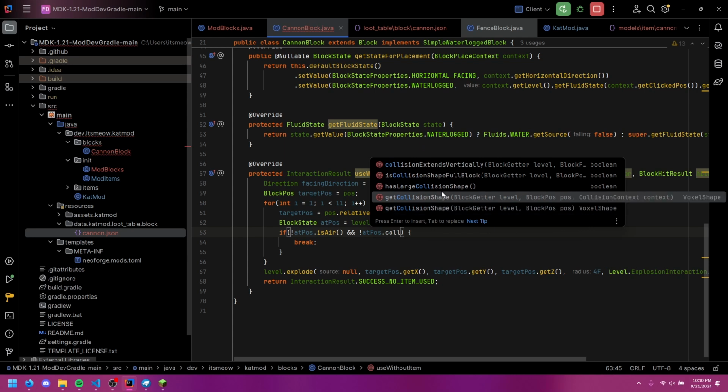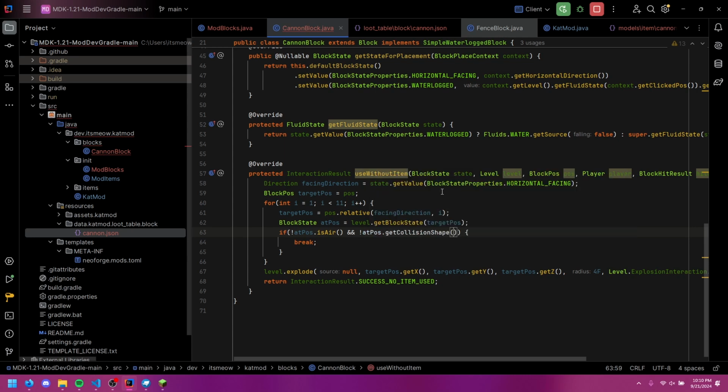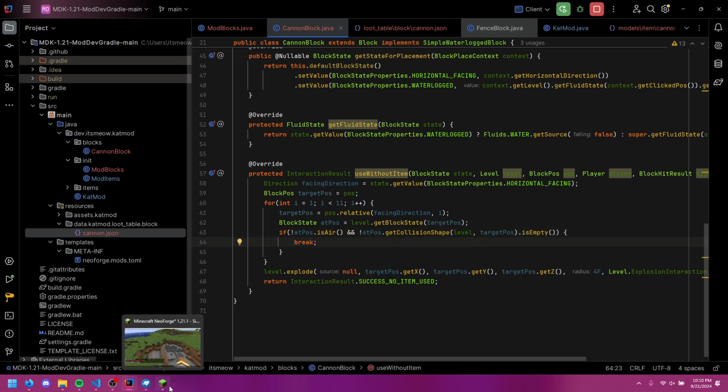See, but that doesn't work, because a slab is still solid, right? So we want to instead check if the collision shape is empty, I think. Yeah, here it is empty. So if we get the collision shape at the position, is it empty? As long as it's not empty, then we can continue going past it.